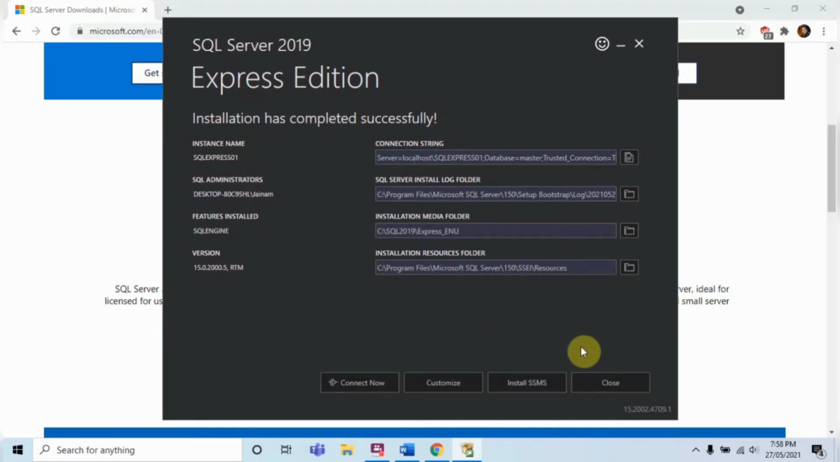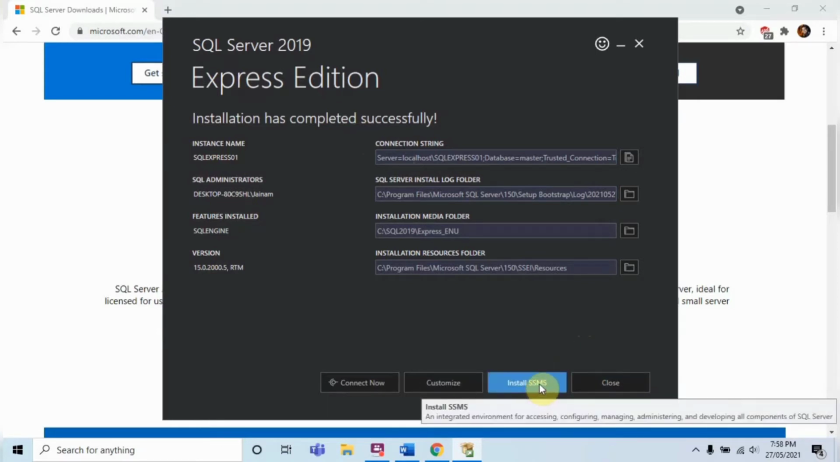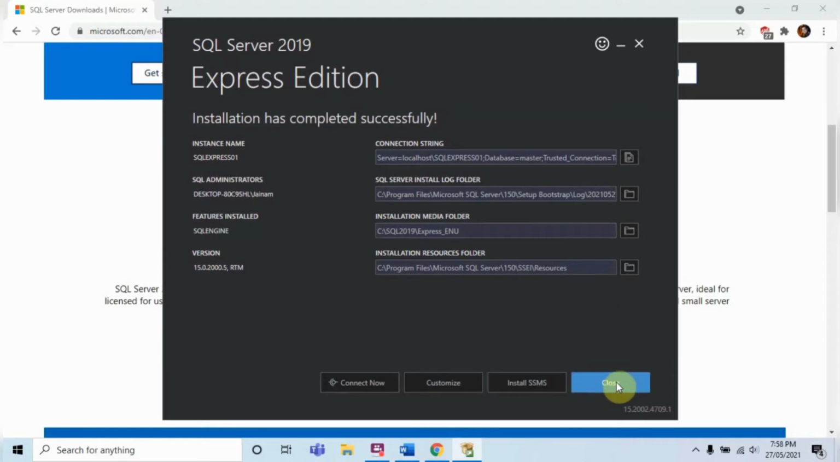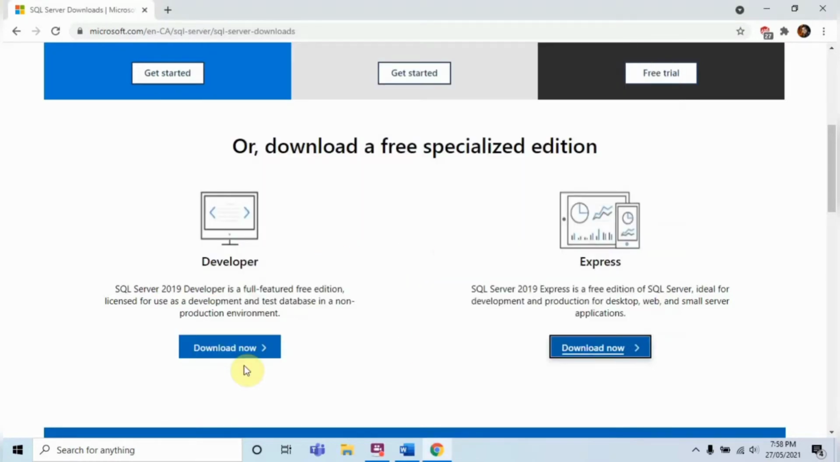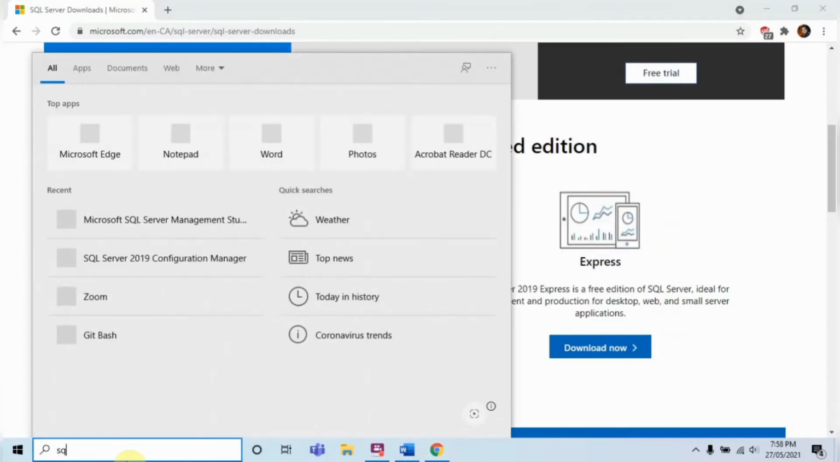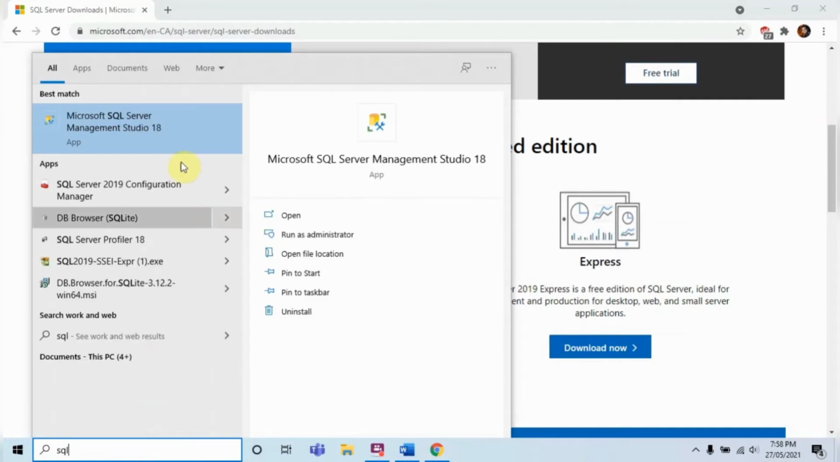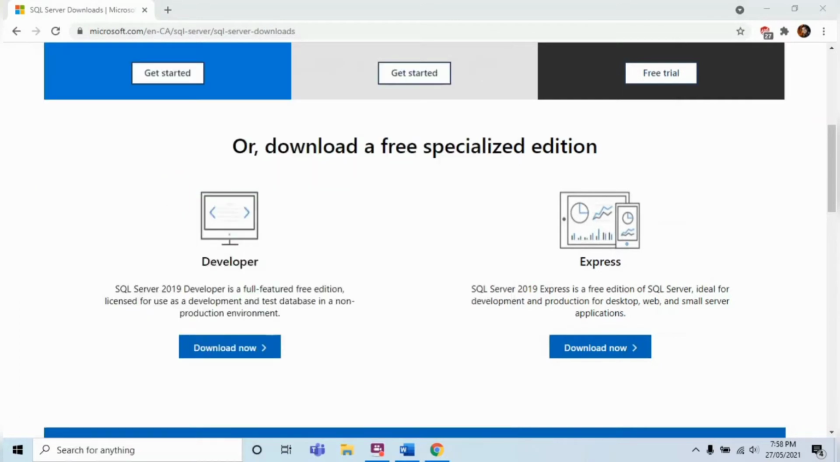After that, I just want to close. I don't want to install Management Studio from here. I will show another way to install it. I just click on close, yes, and now we can see SQL Server 2019 Configuration. Just go to the configuration section.